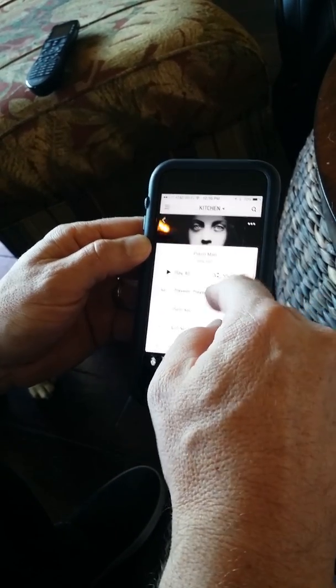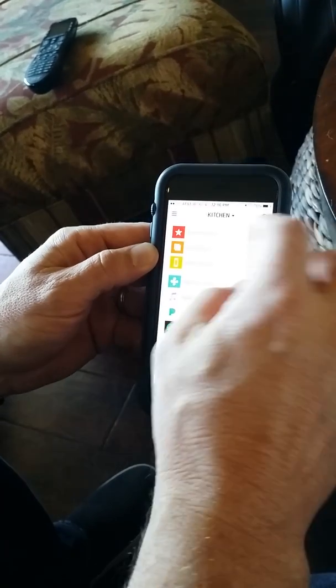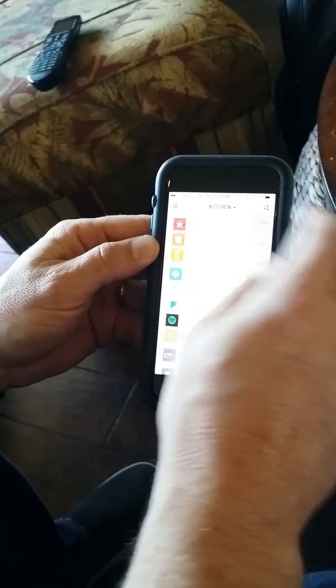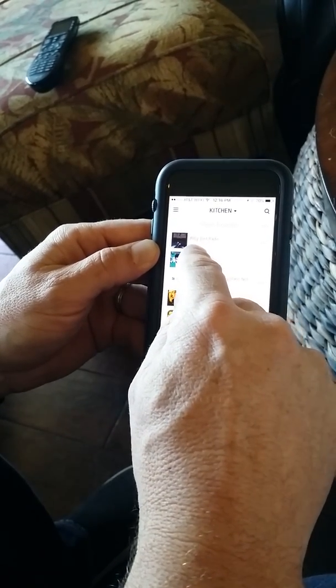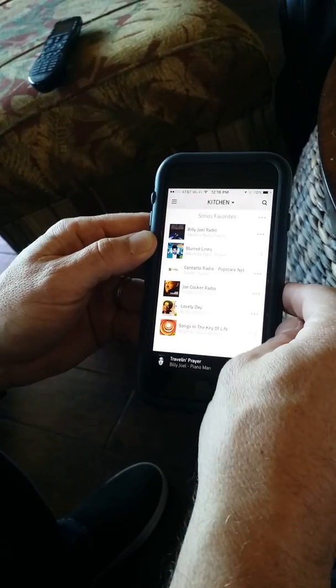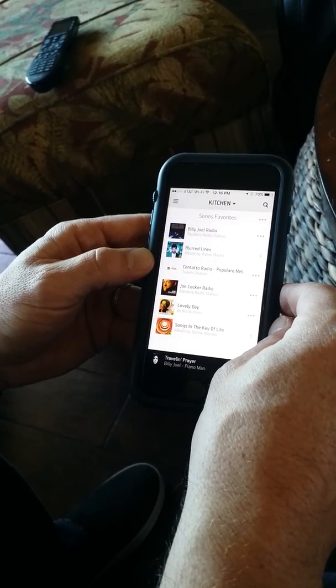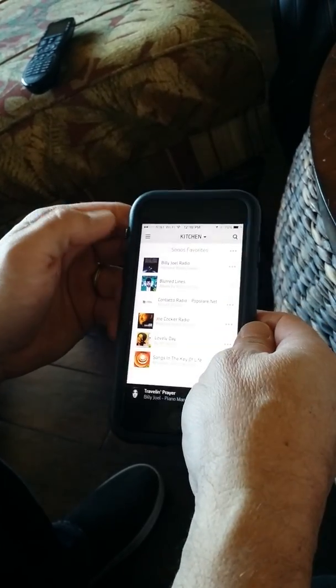To use this favorite option, press the menu button, go to Sonos favorites to see what favorites we have in there right now. We have a Billy Joel radio station from Pandora. We have an album by Stevie Wonder. If we want to create a playlist, we want to go to Sonos Playlist.